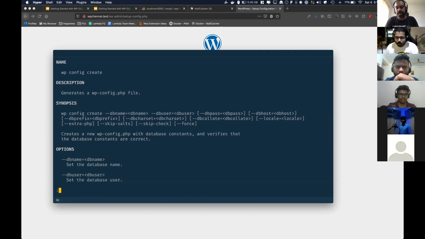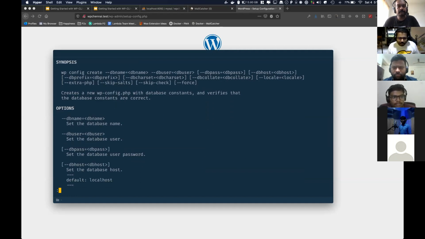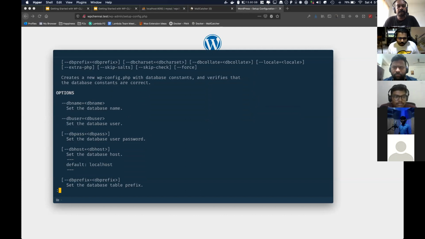Also, you can see there are a couple of options in square brackets there, like DB pass in square brackets. So all of the ones in square brackets are optional. The others are required. So here, see DB name, DB user, and DB pass is in square brackets. So that's not required at all, but you need to set it up if you want to connect to the database.